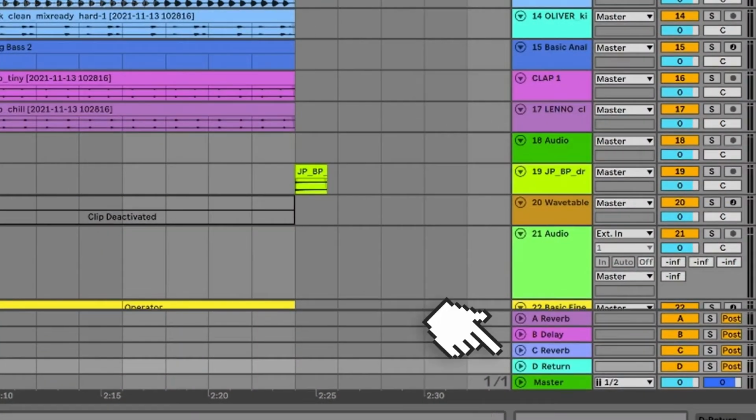Opt-Cmd-T creates a new return track. This is a lot faster than using your mouse to go up to the create menu and dropping down into the create new tracks. All right, moving right along, we're on number 7 now.